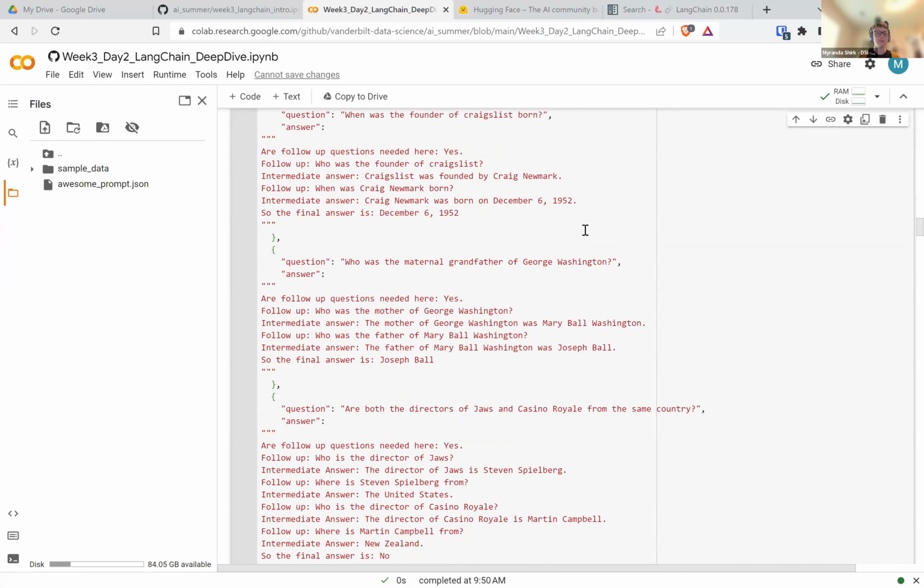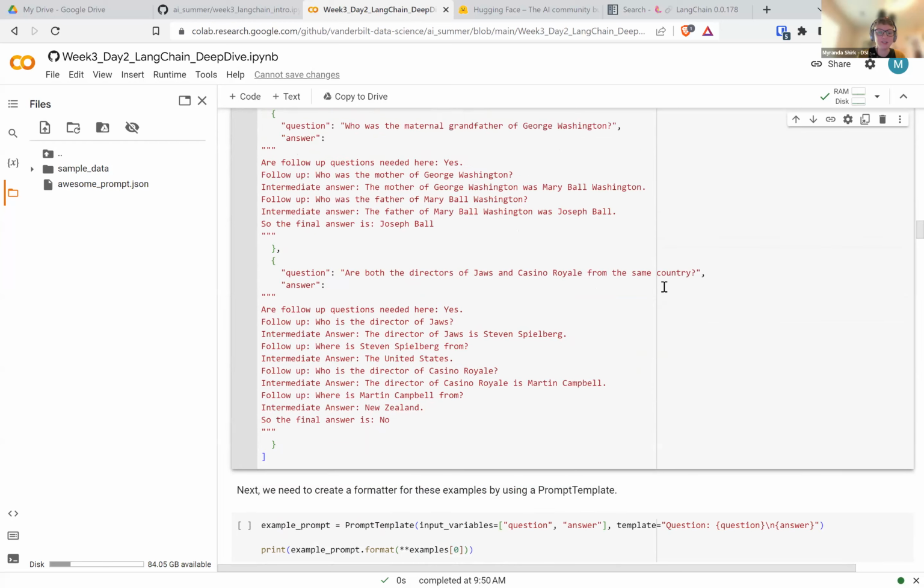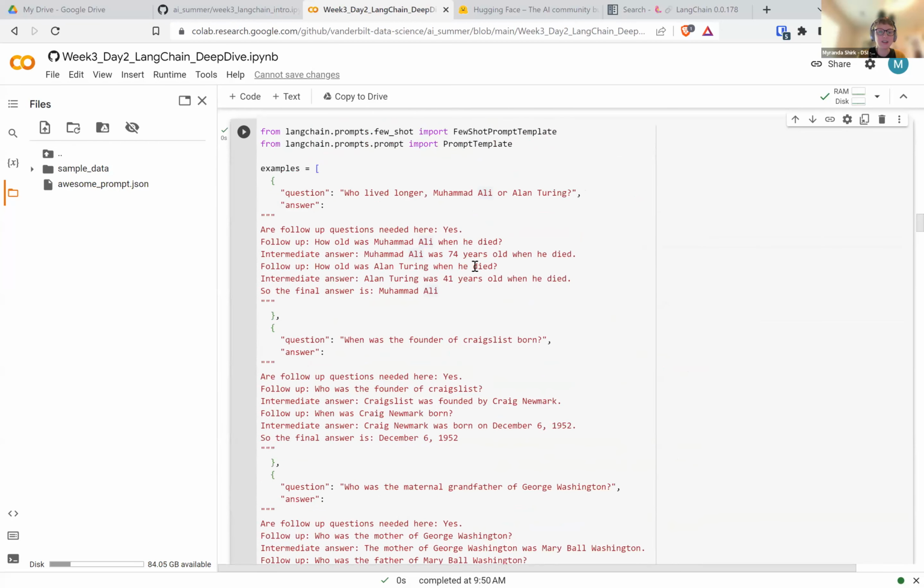Does anyone have questions about examples so far? We're going to show how to use them, but does anyone have questions about how to set up these examples? Yeah, how did you come up with these answers? This is off of their documentation. So I didn't do this. I didn't come up with these answers. This is just off of LangChain's documentation. Got it, thanks.